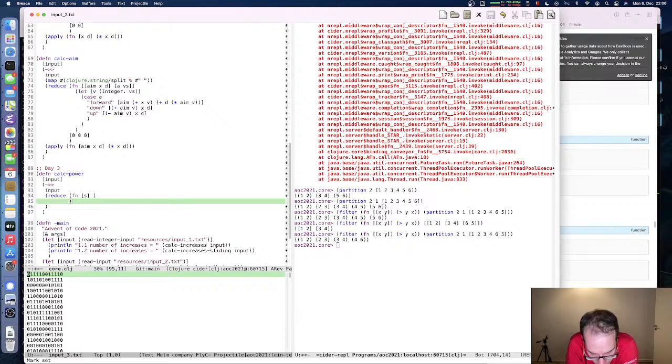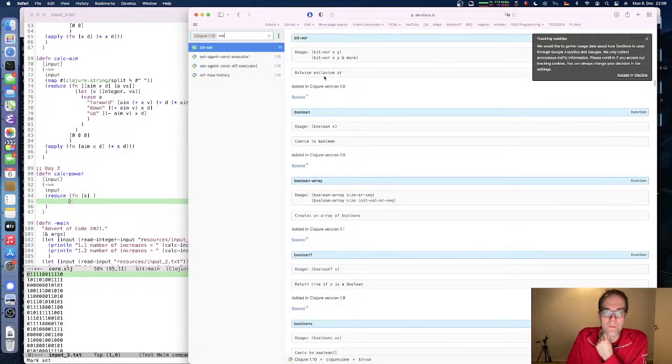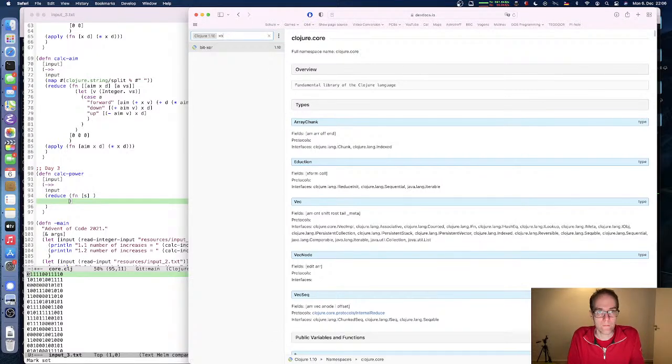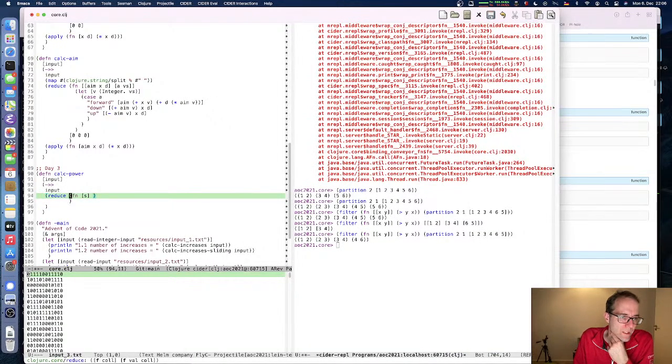Necoware says, I think you can XOR all the numbers with each other and the final number will be the gamma. And the NOT of that will be the other value. Yeah, we could do that. I think we have XOR as well in bit XOR here. Bitwise exclusive OR, here we have it. We can use that. Just like that. That could be the reduce function actually.